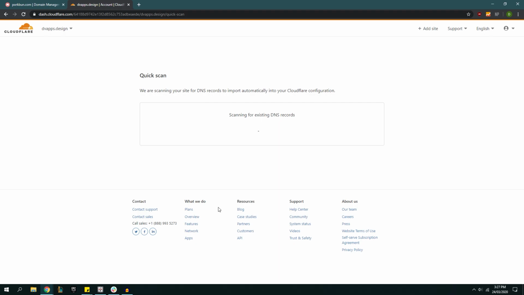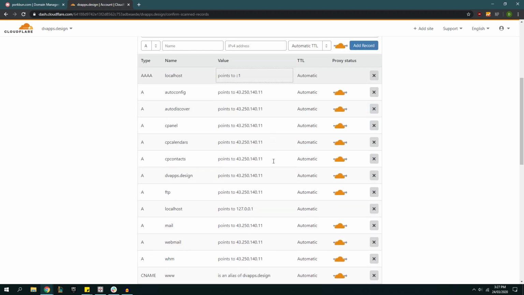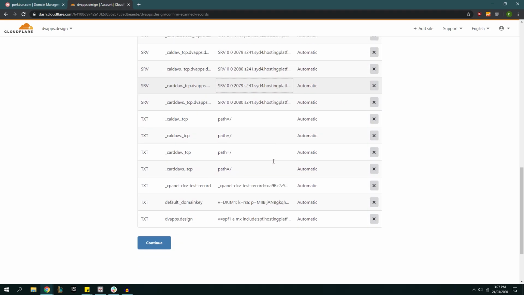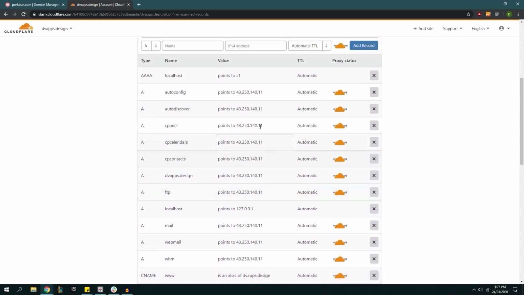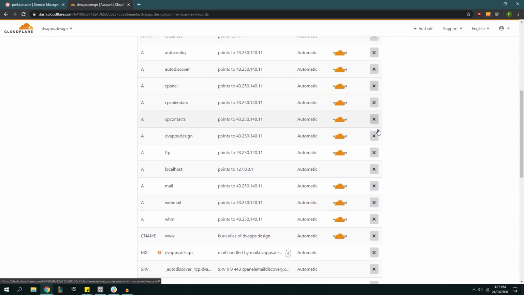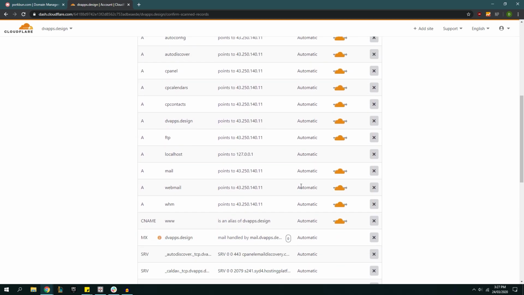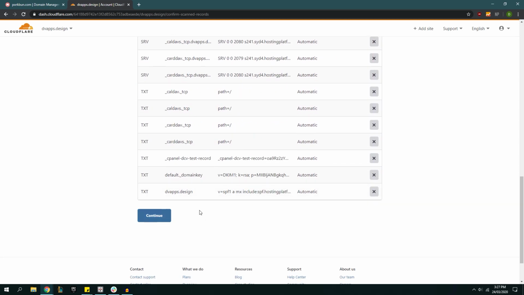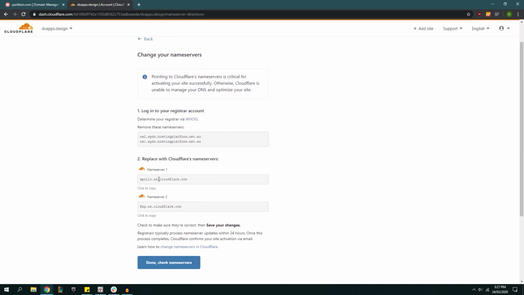Now it's just going to go through and look at my existing DNS records. So these are all the DNS records that are currently on my domain. And these are all the ones that are being brought over to Cloudflare. If you want, you can go ahead and delete some of these if you don't want them, or you can also add new ones. For now, I'm just going to keep it how it is, and I'm going to click on continue. And now it's going to give you two name servers.